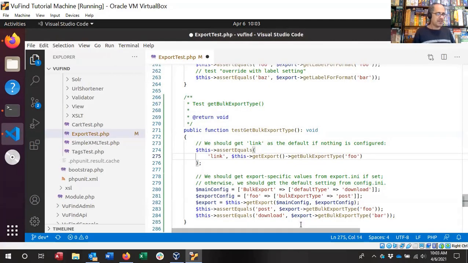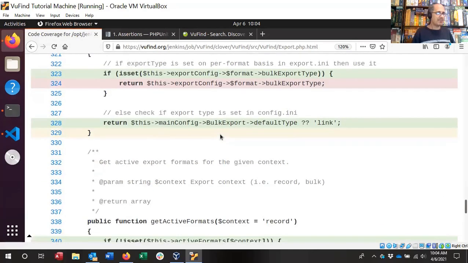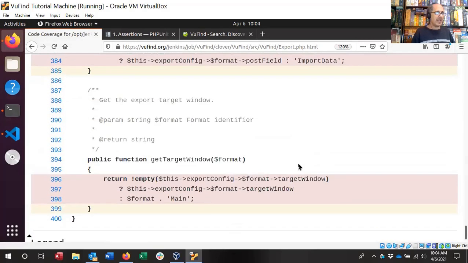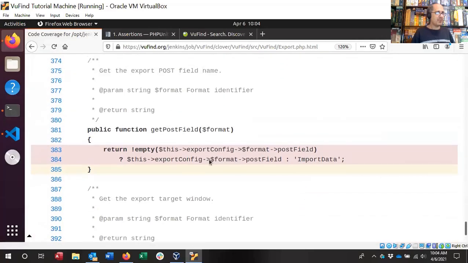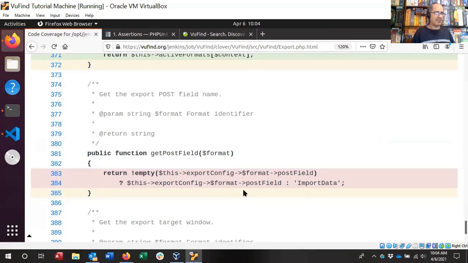So we've done it. We've written our first new test case here. All 3 edge cases are now covered. And it looks like the code is working the way we expected it to work. If I go back to the coverage report, let's see what else needs to be done. So at the bottom here, we have a couple more fairly straightforward methods that are just wrapping around configuration and returning defaults. So for example, get post field is either going to give us the post field defined in the export.ini, or it's going to give us a default of import data.